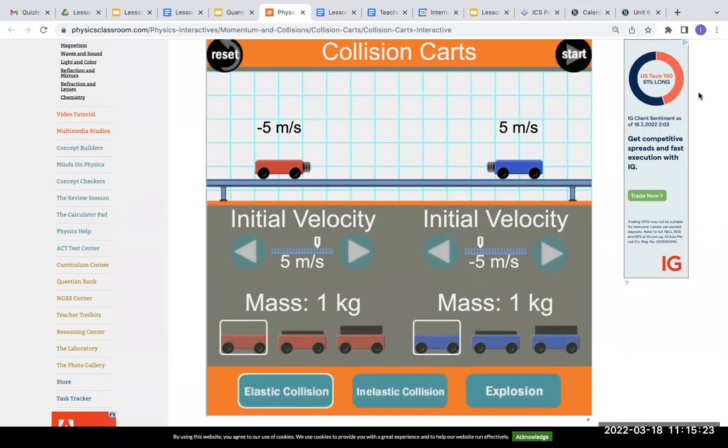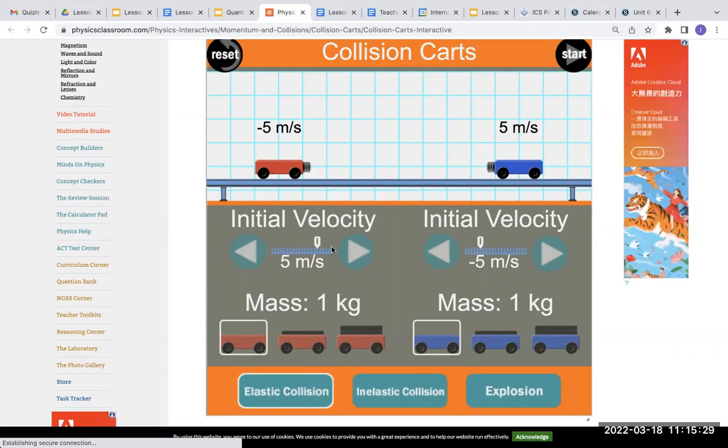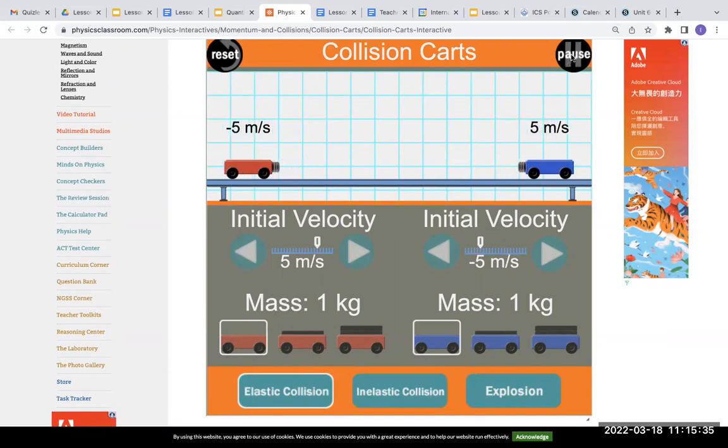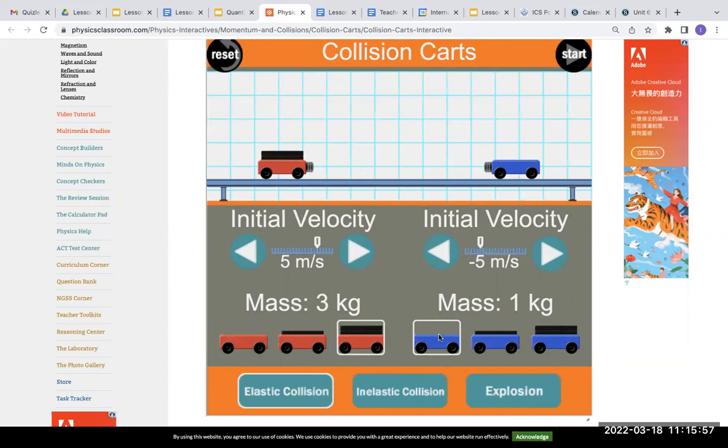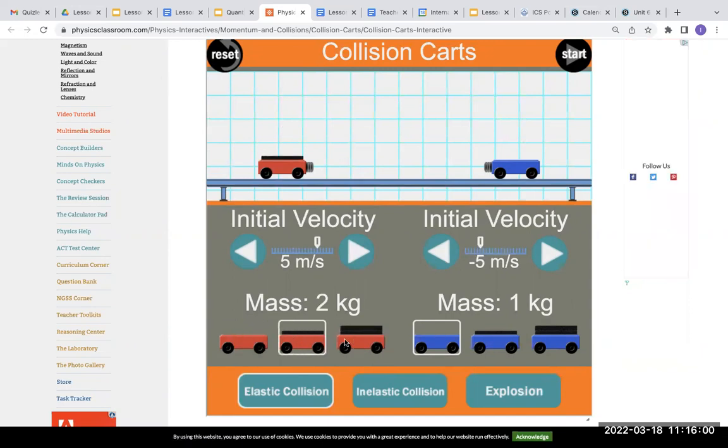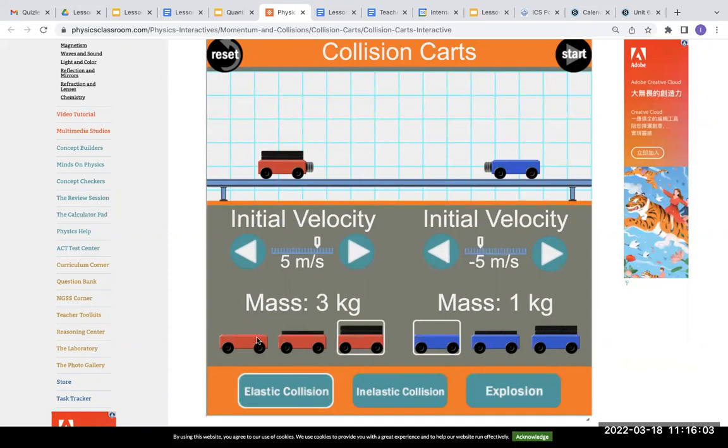Okay, so this shows you two carts. You can set the velocity the carts are traveling at, and you can set the mass of the carts. When you click start, whoops, let's reset. When you click start, it's going to show you how your carts are going to collide with each other given the values that you've set. This is the reset button on the left-hand side, and this is start, to get them to collide. You can adjust the velocity by clicking these arrows, and also adjust the mass by clicking at the bottom. These will go up to 3 kg.